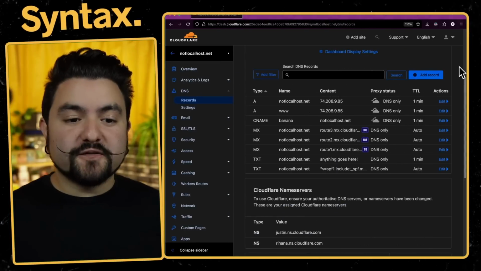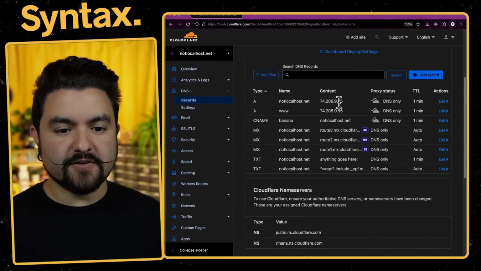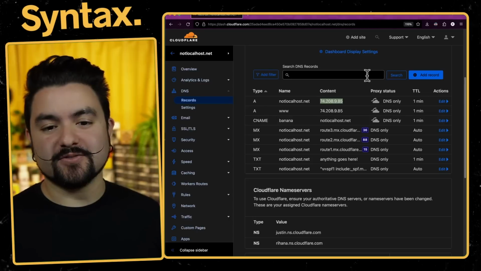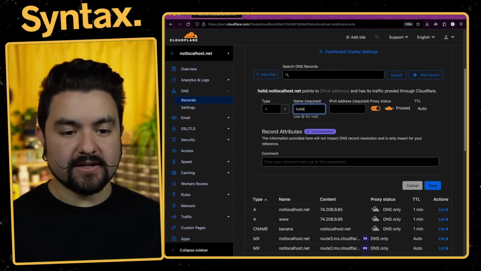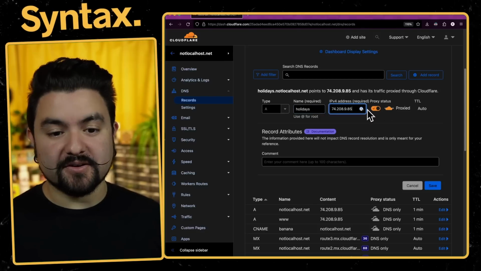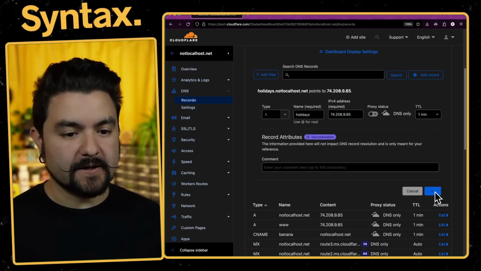To set this up, we're first going to create some DNS records for the holidays API. The first one will just be holidays.notlocalhost.net. So we're going to add a record. It'll be an A type. The name will be holidays. The IP address will be our server. We'll disable the proxy and set it to 1 minute TTL.